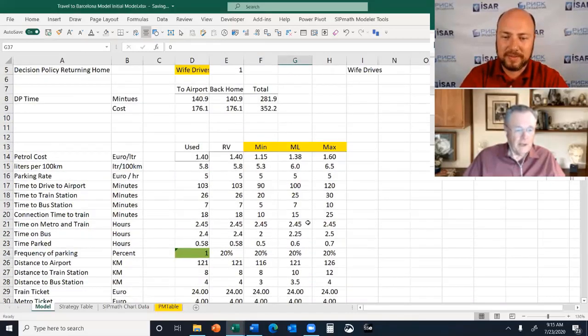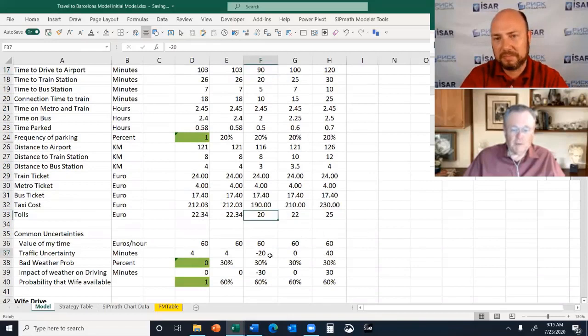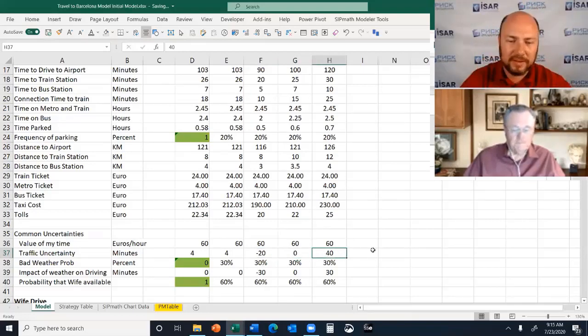Yeah. So right now the time to the airport is a minimum of 90. And you're saying I could save 20 minutes off of that. Yeah, exactly. It's a pretty significant saving. And then 0 and 40 seems pretty fine.